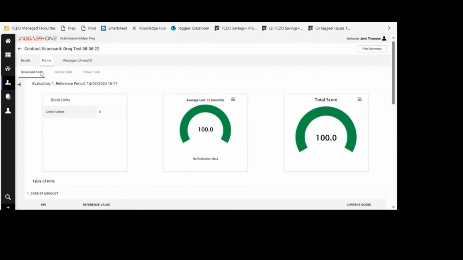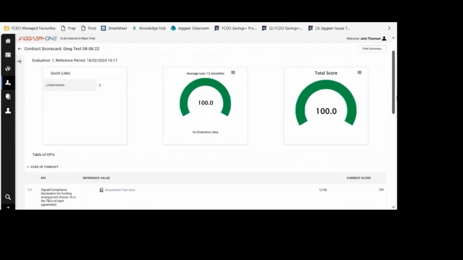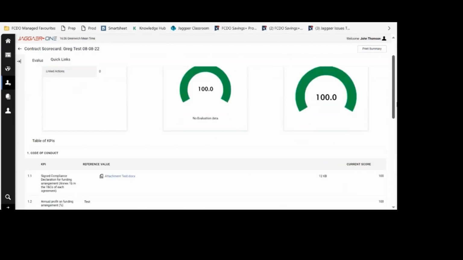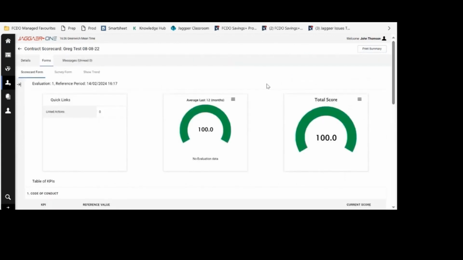It also has a survey form because the response is through the actual scorecard. When you do the qualification assessments, the forms are separate from the scorecard, but when it comes to contract, the form for the questions is actually part of the scorecard for when you do your response. You scroll down here again, you see your responses you can download by clicking on the attachment and it'll download it. You have the same print summary in the top right hand corner.